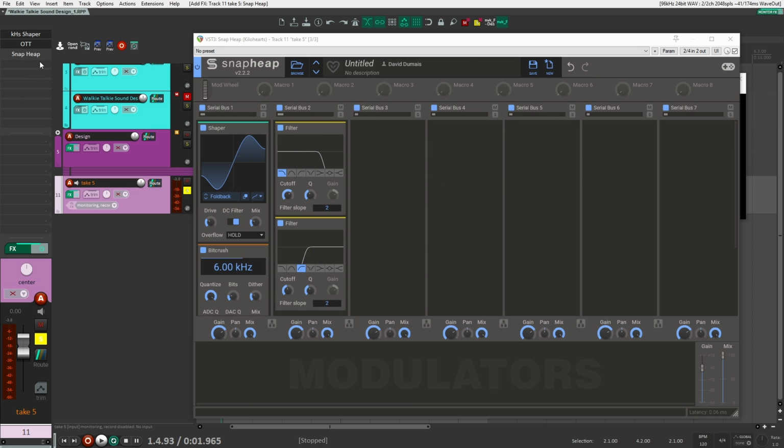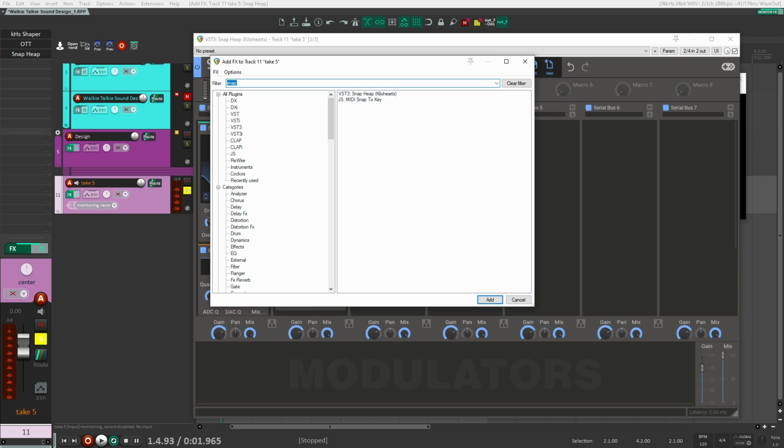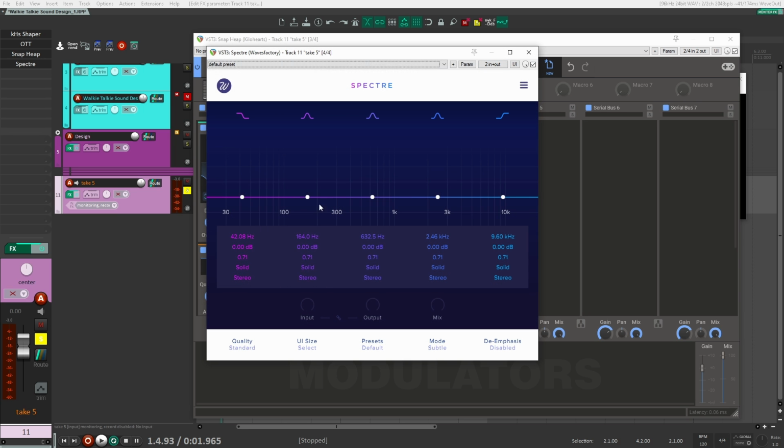Right, after that, it's just a matter of adding some effects to taste. So I decided to go for Spectre to add a bit of warmth here in the mids.